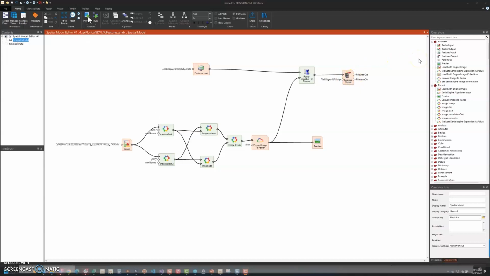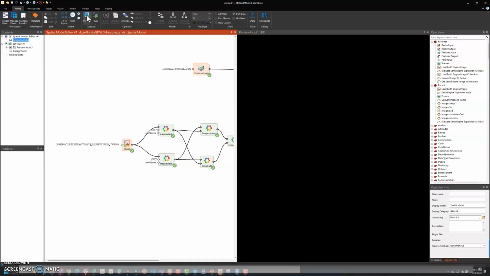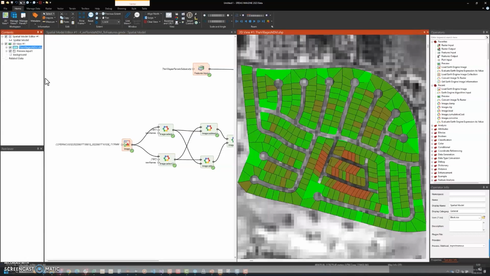And so if we run this model, it takes a little bit of time to get all the statistics, but there we have it. And then we can click on preview to preview our NDVI dataset, which is in the cloud. And then we can add in our locally created feature data set, which is showing the mean NDVI values for all of those parcels as well. So there's how we can incorporate local data with cloud-based data.